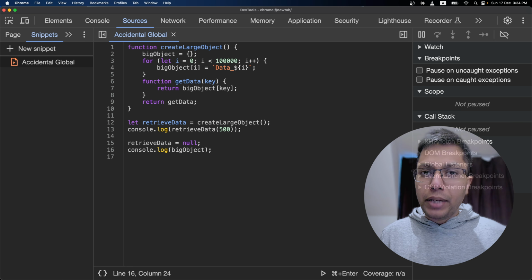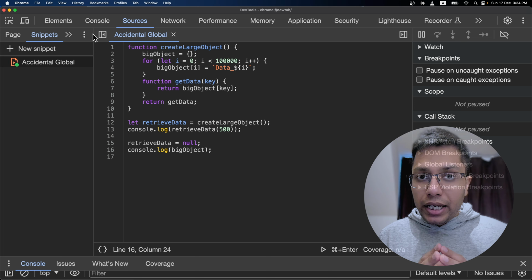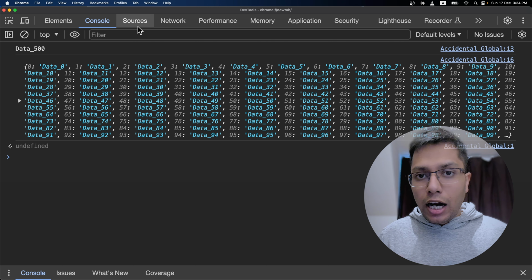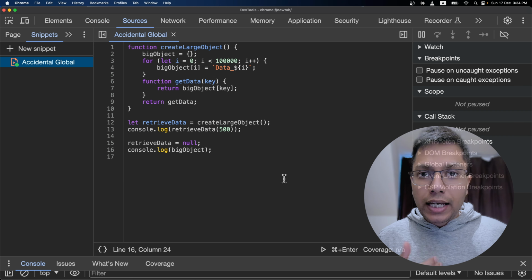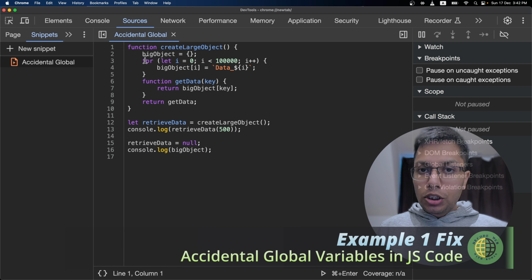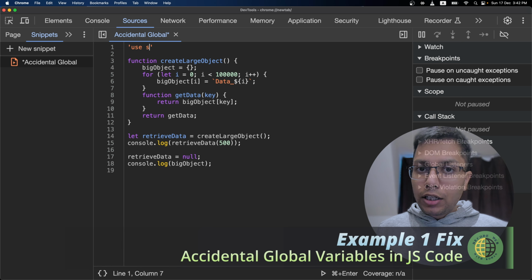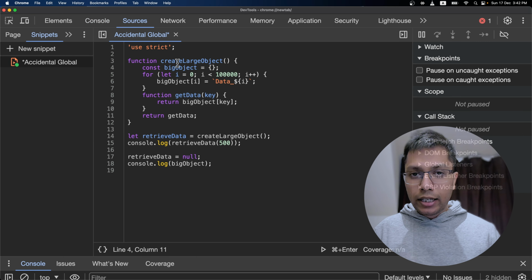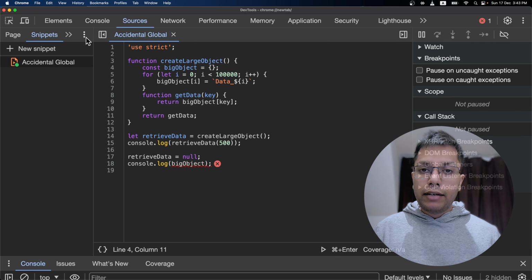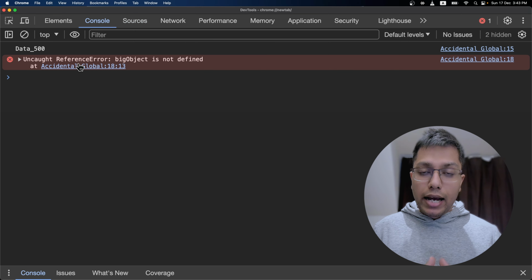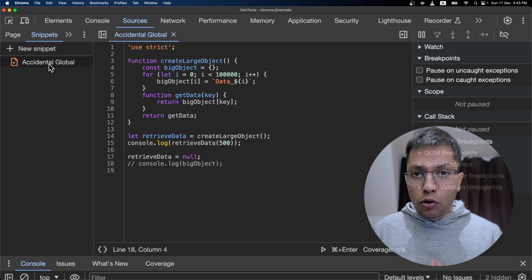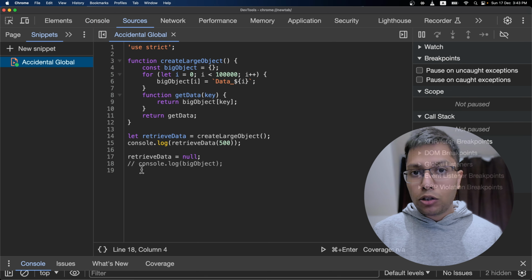But the problem is that big object is in the global scope, and we can check it by logging it, and it will remain in memory till we set it to null. And every time we call create large object, this object will be created again and again. So how do we fix this? First of all, we will add use strict at the top of our code. This way, if we try to run it, it will throw an error. Additionally, we declare the variable, so it's in the local scope, and when we run it, it gives us the correct result. And we cannot access big object from outside, and it's removed from the memory when we set retrieve data to null.